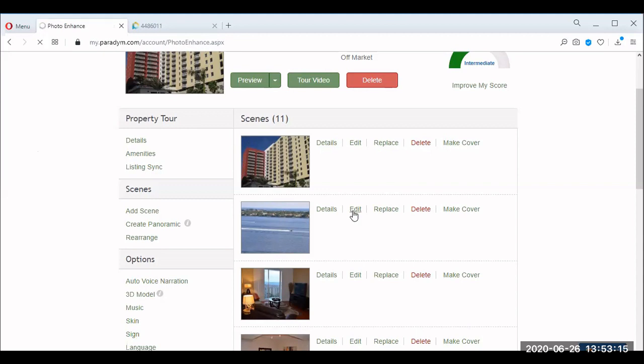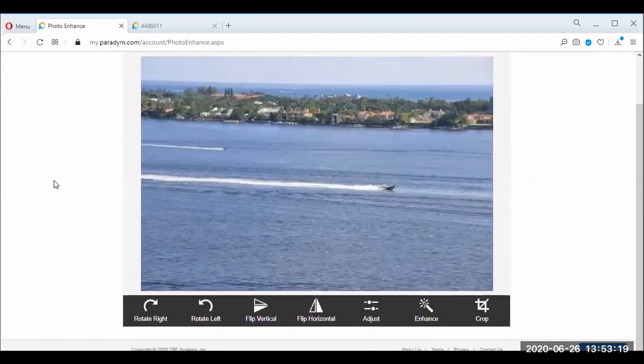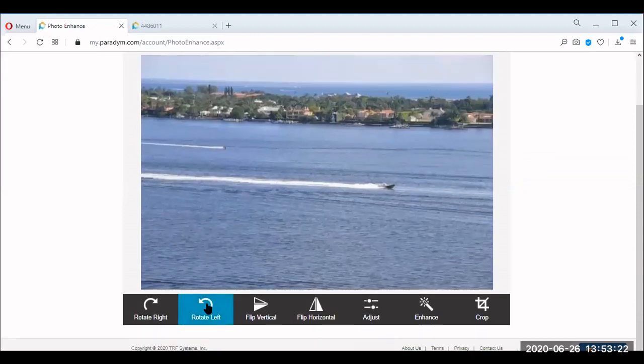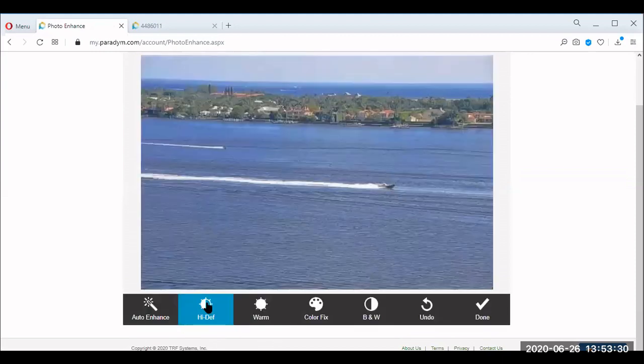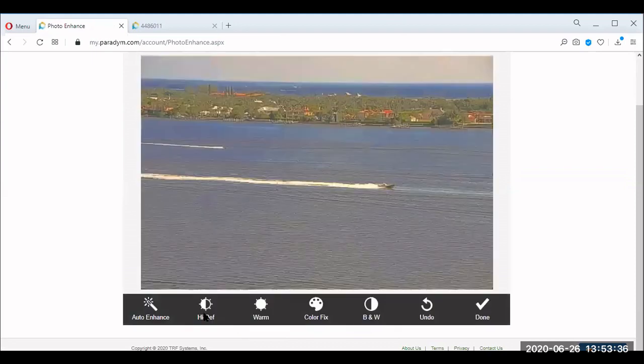Edit, I want to show you the options that you have under edit. So you can rotate, flip, adjust, enhance. And enhance is pretty cool. Look, I can do like high definition, and you see how the colors begin to pop up? Color fix, okay? Lots of cool stuff that you can do with your images.